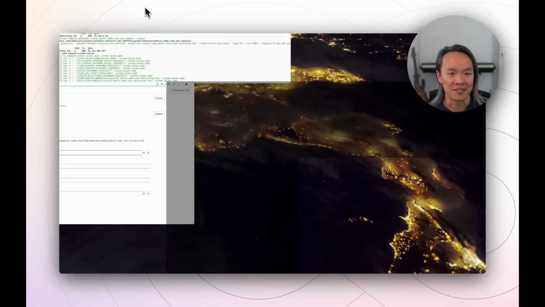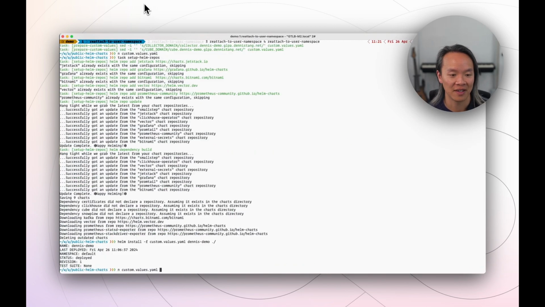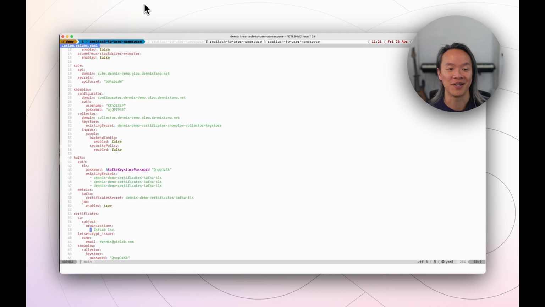So let's go back into our values YAML file. Again, these are hard coded in plain text right now, but ideally you use your own secrets manager to do this more securely.